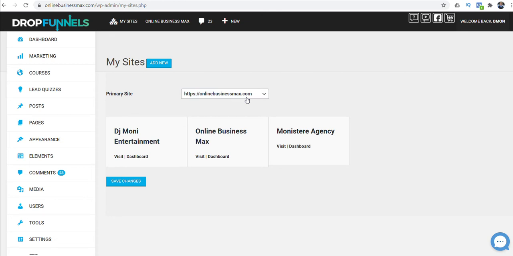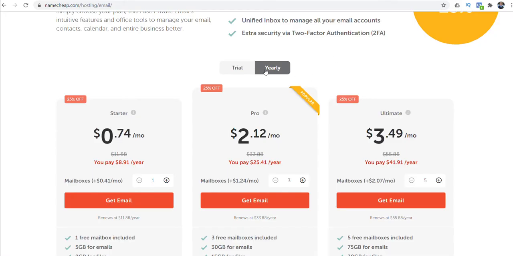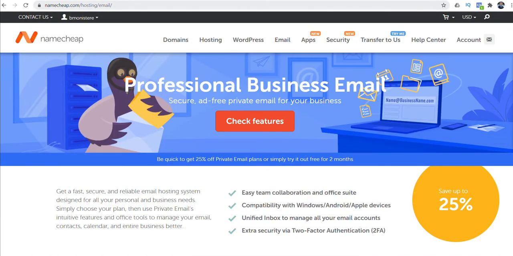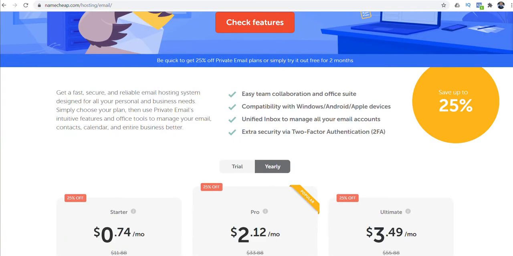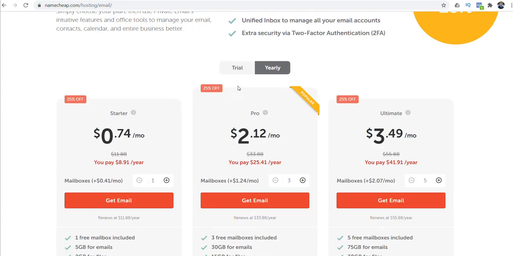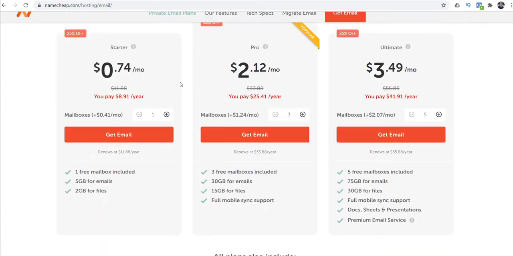Your Gmails, Hotmails, all that stuff. It has to be a professional email, and you can get that right off of wherever you get your domain from. So, for example, Online Business Max or whatever. This one, as a matter of fact, I have my agency, my Monastery agency. It's Monastery Web Solutions. I have that one through my Namecheap, so we'll just use that for an example. But either way, you're going to want to get an email.